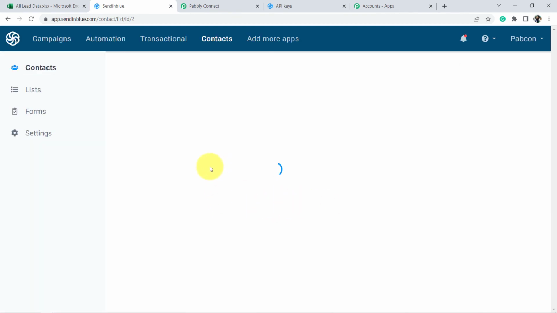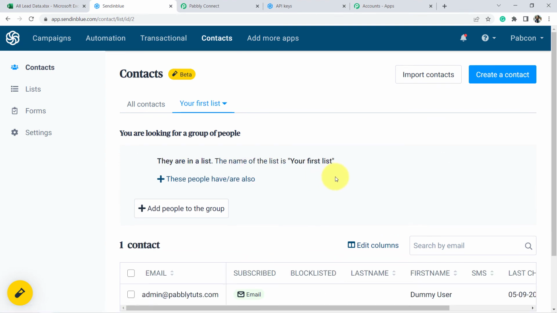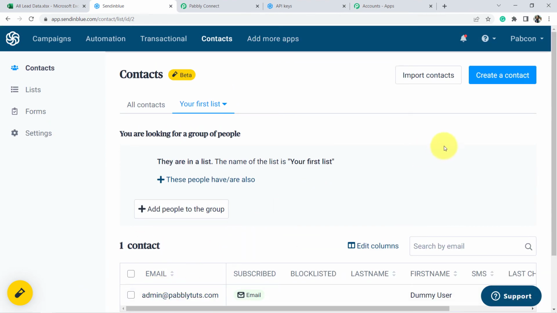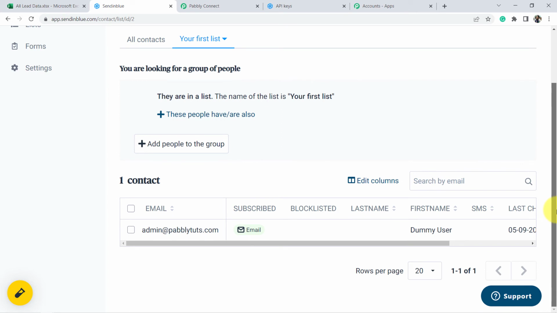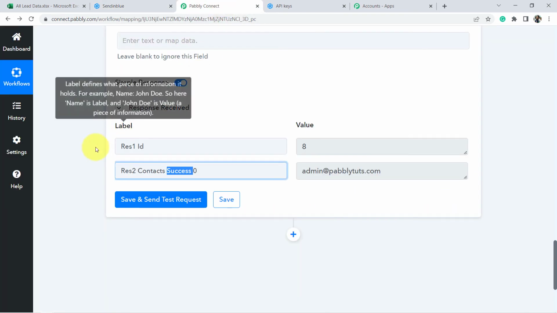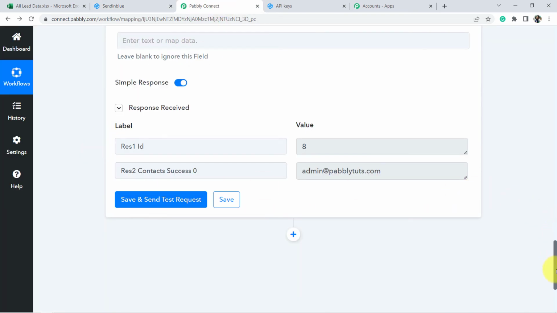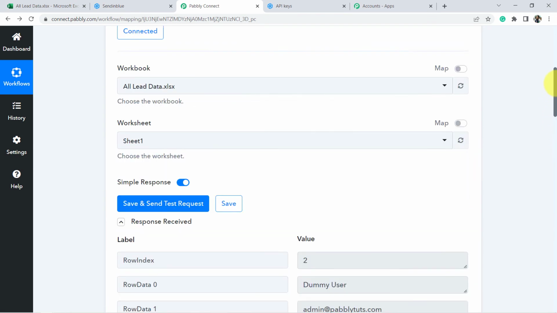Let me check for the details whether it is the same contact or not, and you can see admin@pabblytudes.com is the email address, and first name is the dummy user. So you can see how I managed to create the contact automatically in Sendinblue directly from the MS Excel. Well, you can also do it.